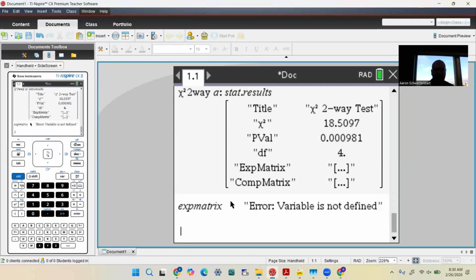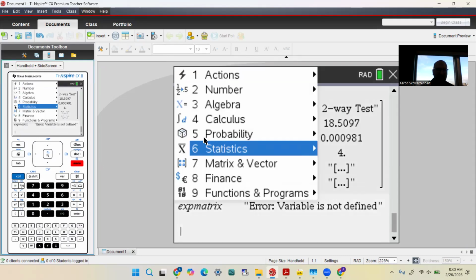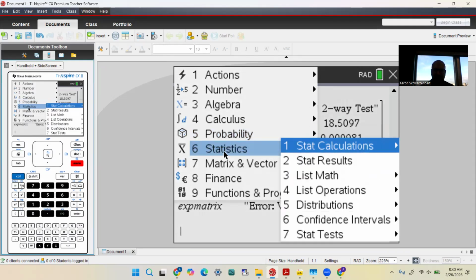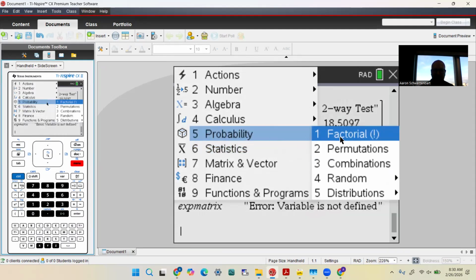No, it's not, it doesn't want to clear. Okay, whatever. So menu, I think this is under statistics too? No, it's just under probability.